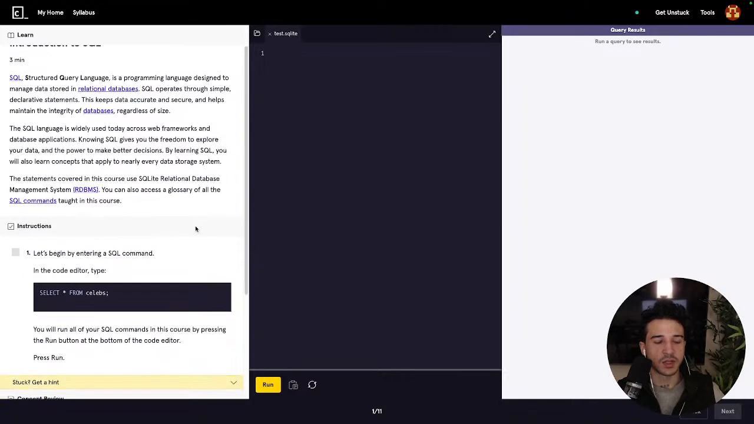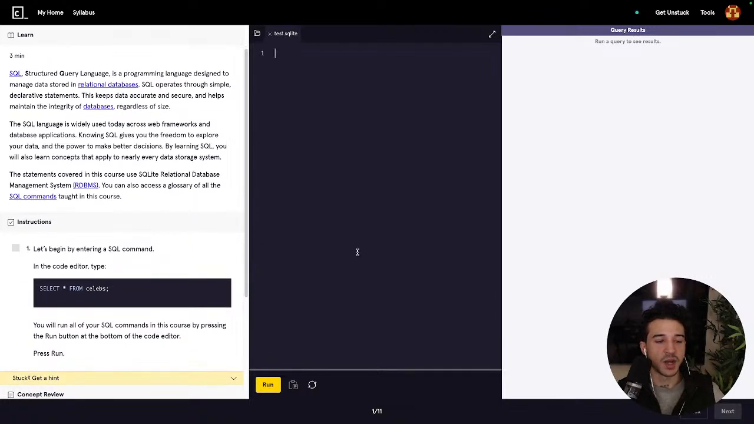The statements covered in this course use SQLite, a Relational Database Management System. You can also access a glossary of all the SQL commands taught in this course. Let's begin by entering an SQL command. In the code editor, type SELECT * FROM celebs.